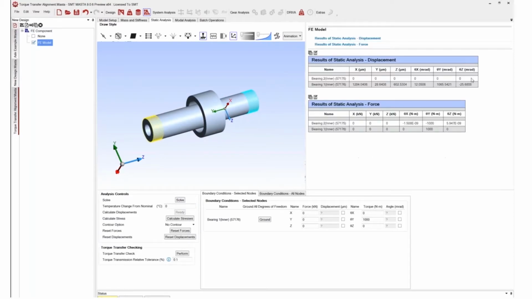And we then get the results for the displacement and the force on the right hand side here. So we can see we've applied 1,000 Newton meters to one node, and we've got 1,000 Newton meters reacted at another node, which is exactly what you expect. That means everything is working as it should do.